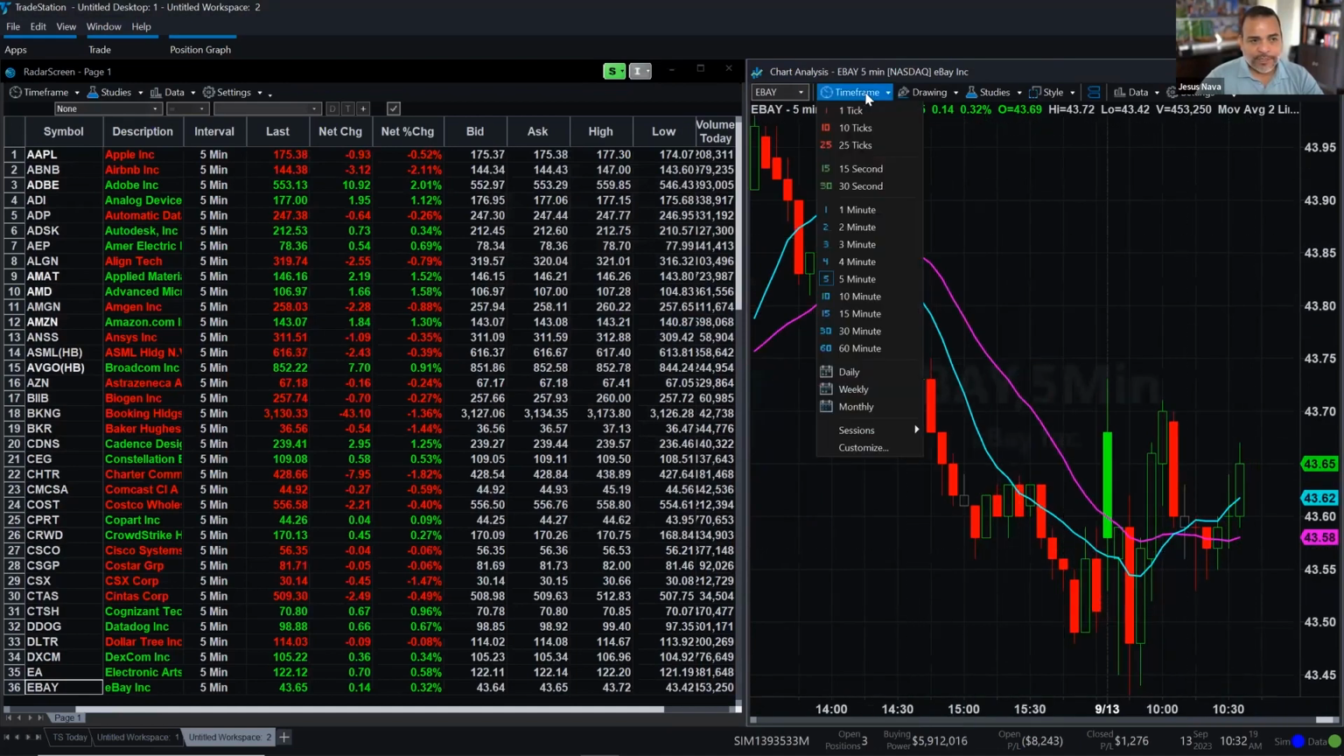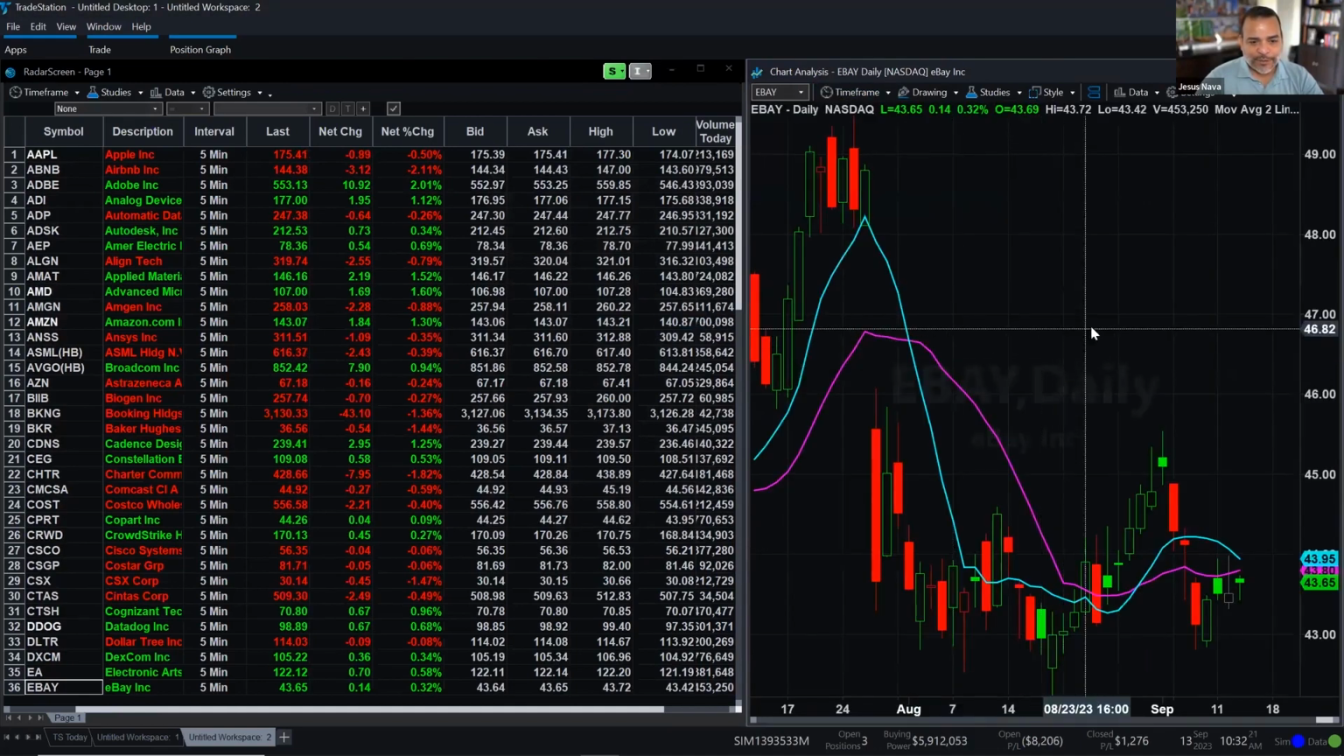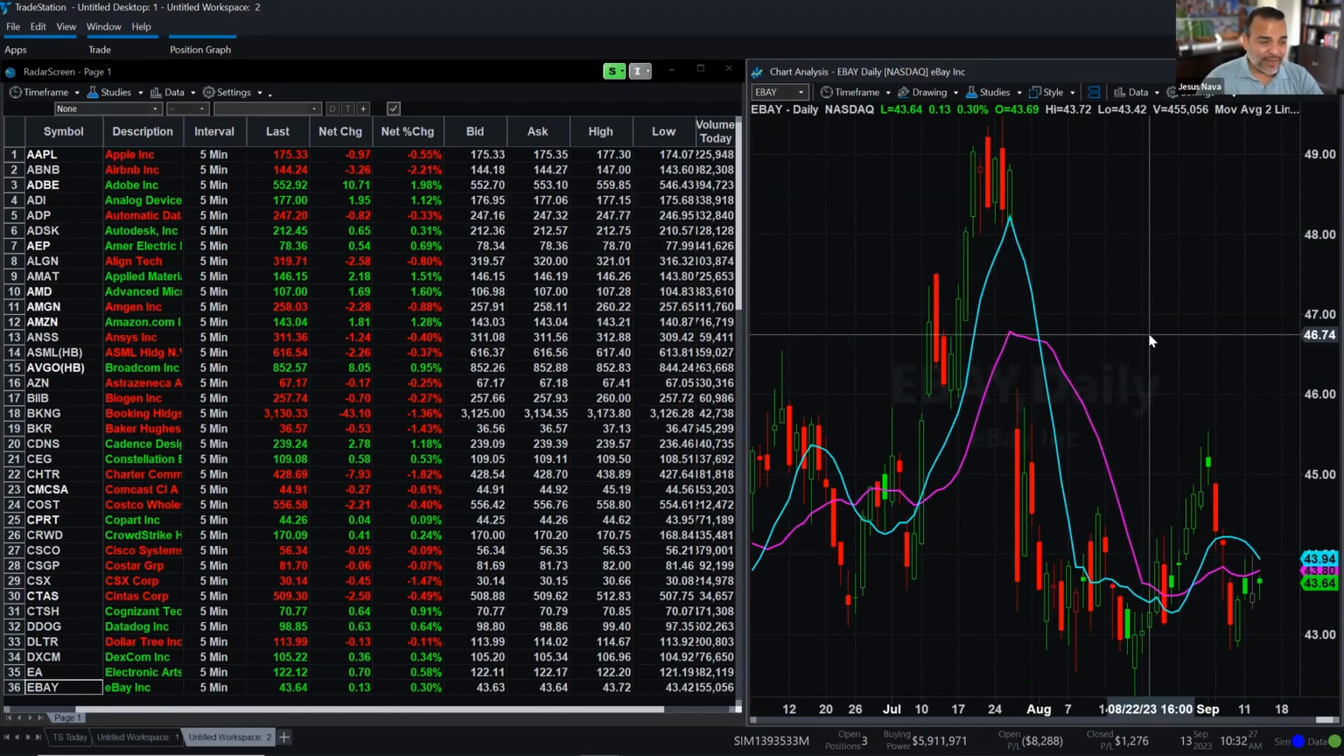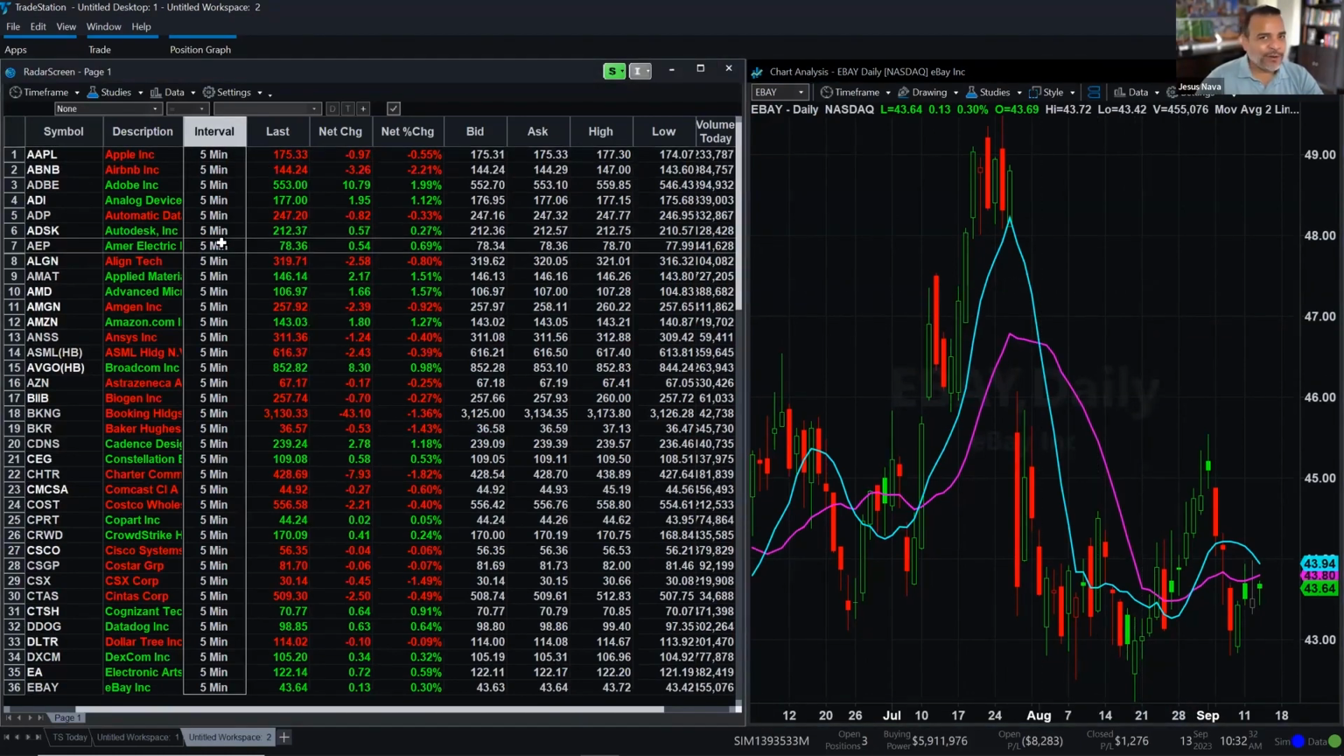Okay, and I'm going to turn this chart into a daily chart because I'm going to do daily crossovers and see if I can find anything. You can also see an interval column here in radar screen, which comes very useful. Even though radar screen looks like a regular quotes window or a watch list, it's much more than that, because it allows you to use technical studies on it.